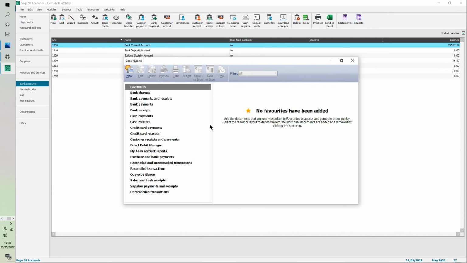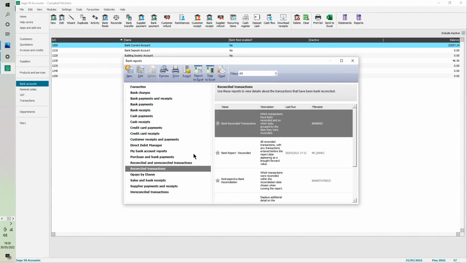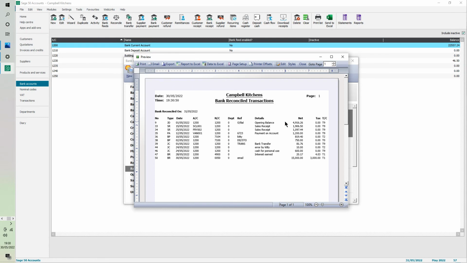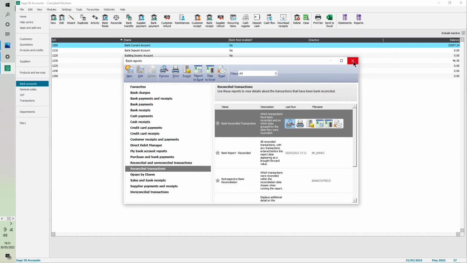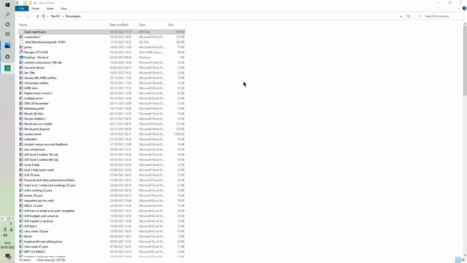Let's have a look. Favourites, what have we got? Bank payments, let's read the list. Reconcile transactions. Which transactions have been reconciled on which date, grouped by the date they were reconciled, is the best one, but actually you could use the next one and you could use the reconciled and unreconciled one. So you can upload that report to AAT as second best to the screenshot.